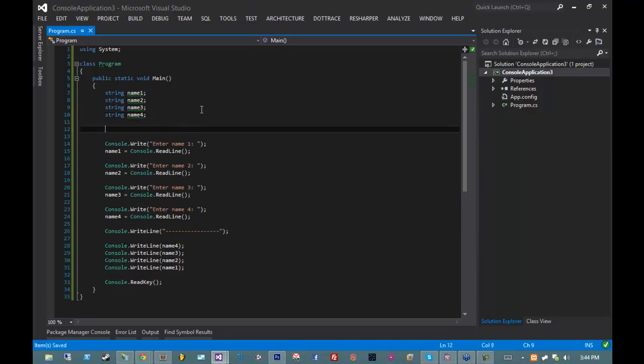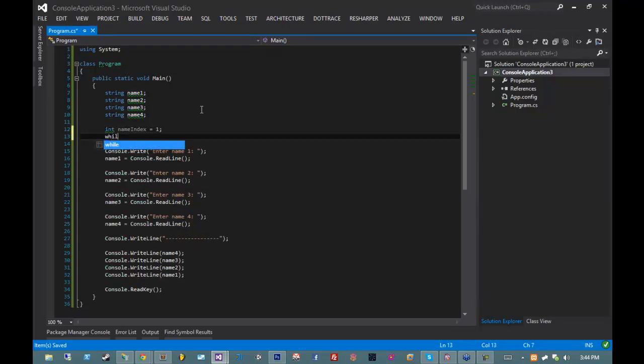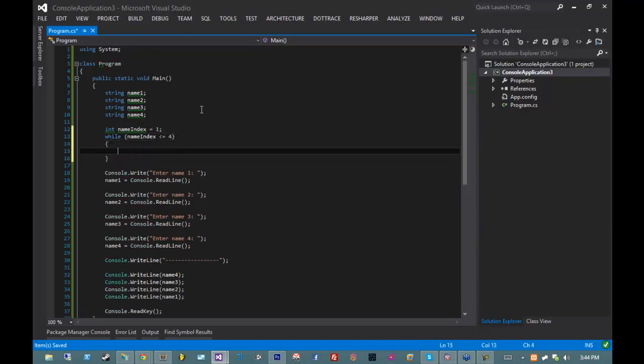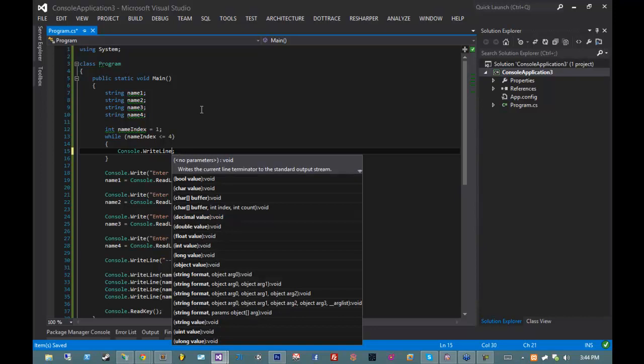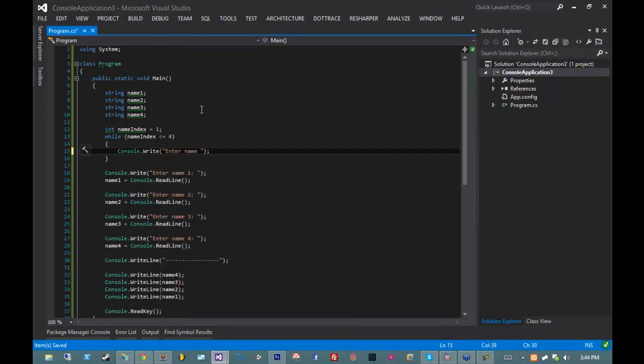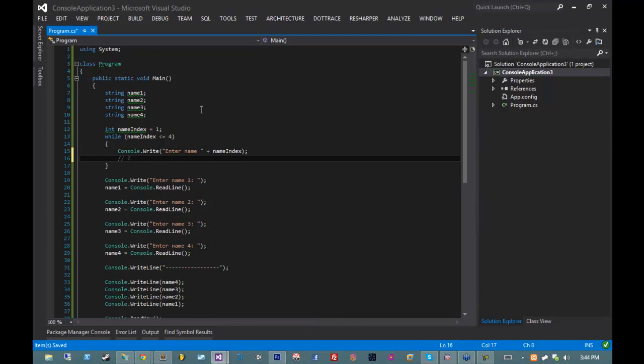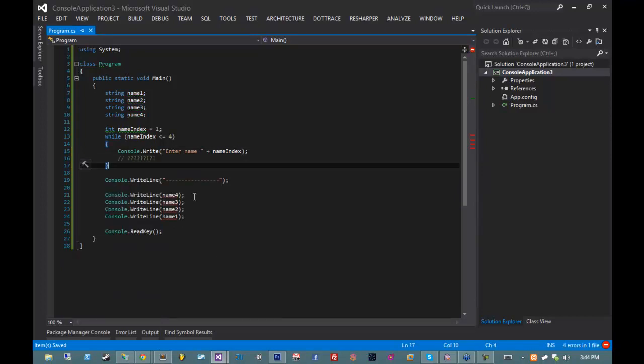So I'm going to go ahead and say int nameIndex equals 1, while nameIndex is smaller than or equal to 4, console.write "Enter name" and the index. And then what do we do here? Well, I'll get to that in a moment. Now we've replaced our enter name bit with a loop that will kind of sort of work, but it won't really, and we'll see why soon.